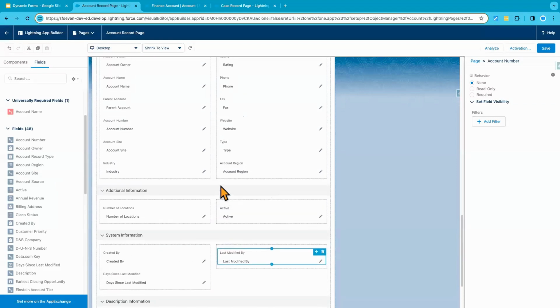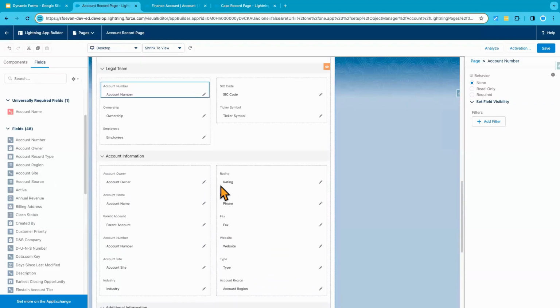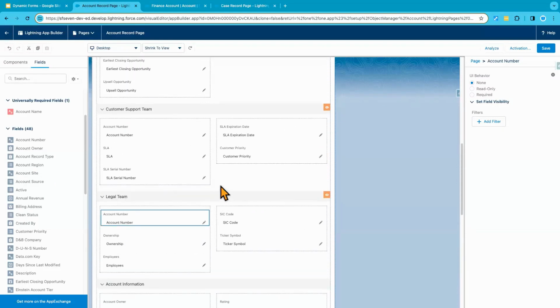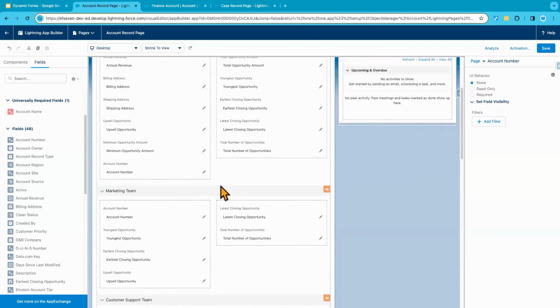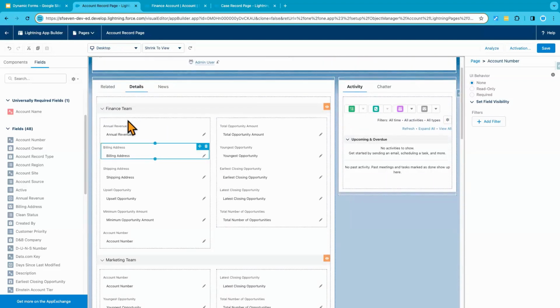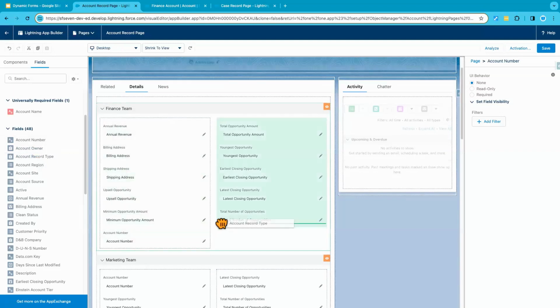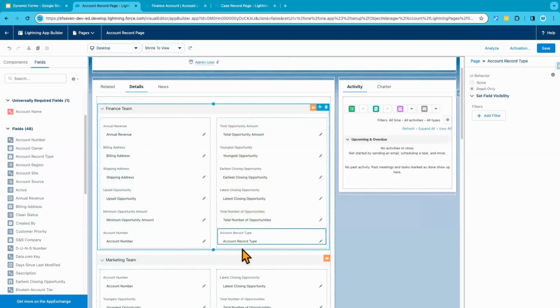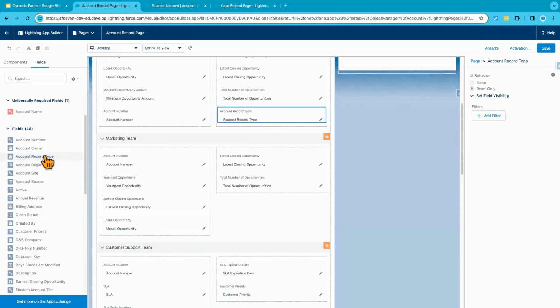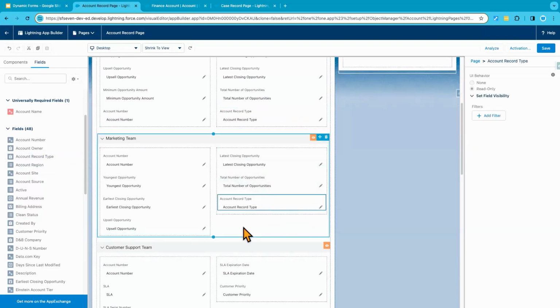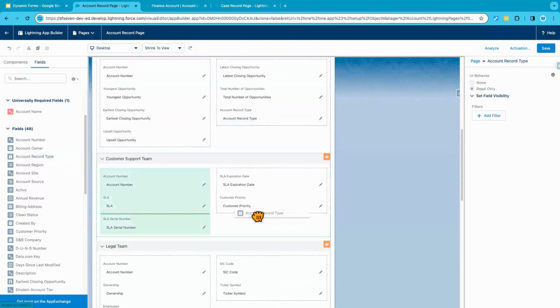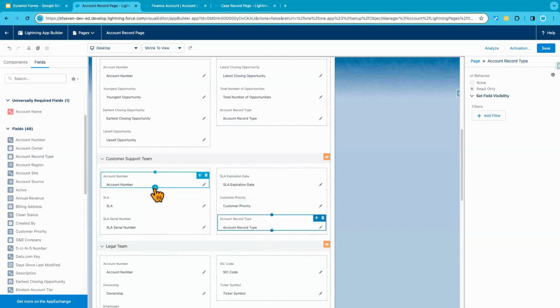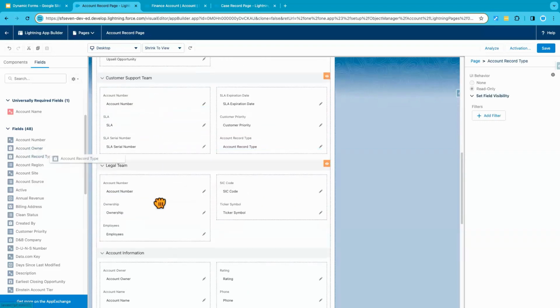So the question is, can we add the record type name to our page or field sections? The answer is yes. So if I want that to be displayed here, we can just, you see this field account record type, we can drag and drop it. And then drag and drop it here, multiple places. Drag and drop here. And here as well.